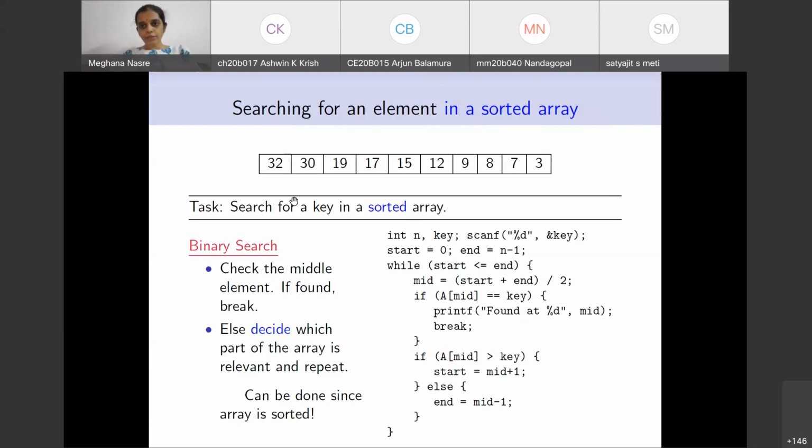The one thing that could have gone wrong for some of you who have written that start is less than end is an array of size 1. If you have an array of size 1 to begin with, or at any point you end up with a small portion of the array where it has just one element, you still need to check whether that element happens to be the key. So if you do start strictly less than end, you will miss one corner case at which your program will not work.